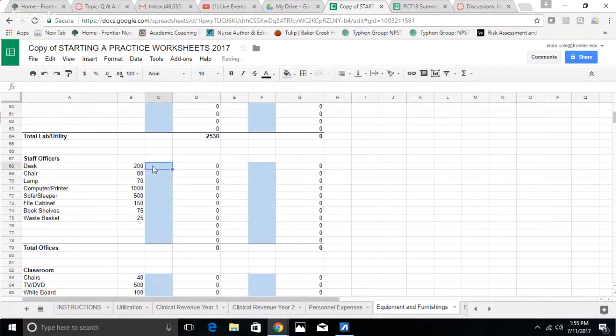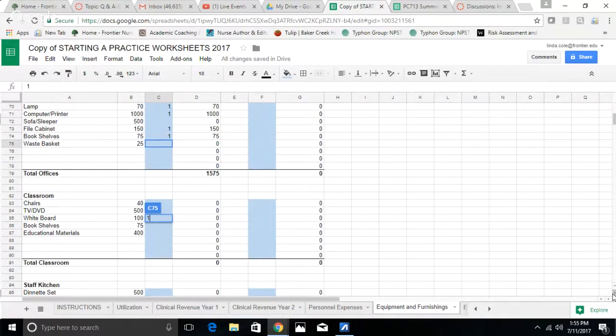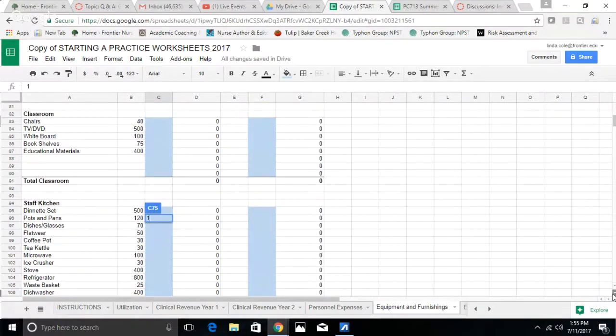Just going to start out with one office since we have one provider. We'll have a desk and a chair and a lamp and a computer and a file cabinet, and we will have bookshelves and a wastebasket. We're not going to have a classroom because we're starting as a new practice. We're going to have a very small space and we're not planning to offer classes. But if you are, you can choose from this menu.